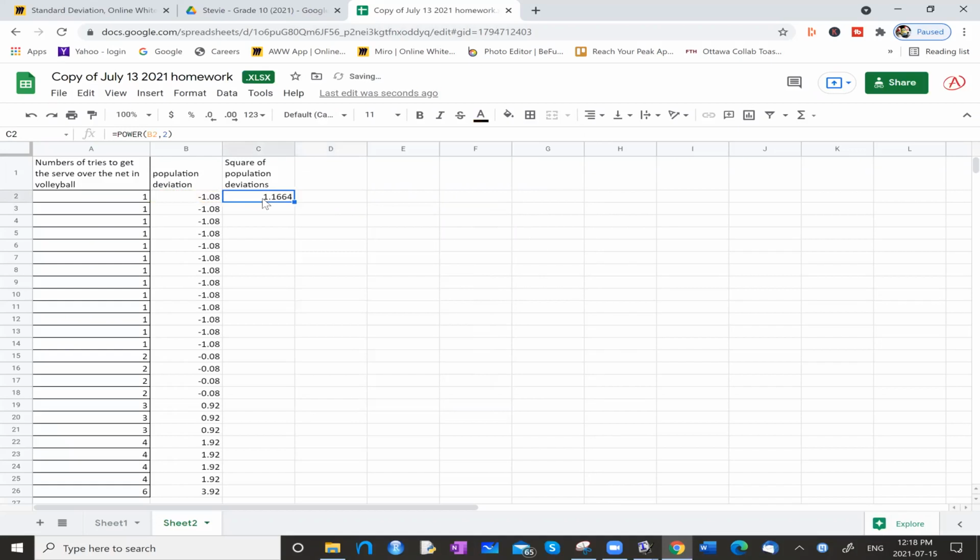So if we go to cell C2, we have this power function. It takes a particular cell value and raises it to a power. In this case, since we want to square the population deviations, we're going to raise all the cell values in column B, from B2 to B26, to the power 2.